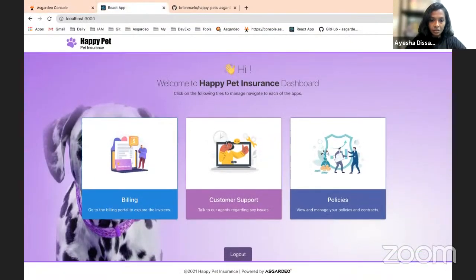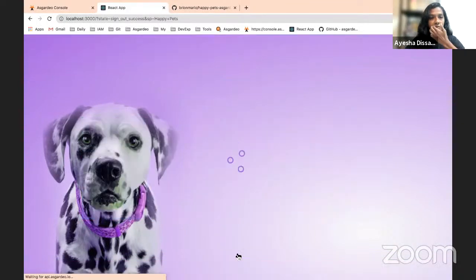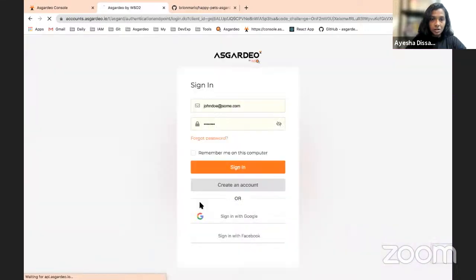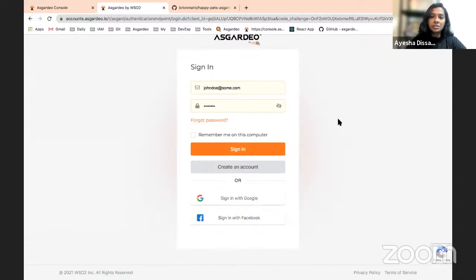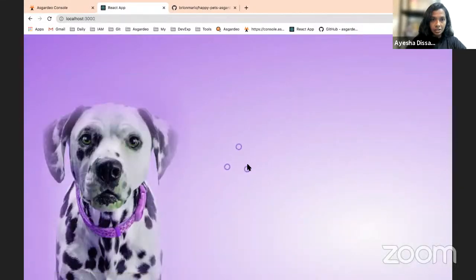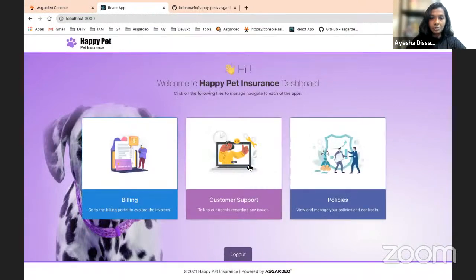So let me log out from here and try login again. So without doing a single change to the application, now my application login has Google and Facebook as login options. So now I can log in with Google. I will use my personal email address, and yeah, I'm logged in with my Google account here.